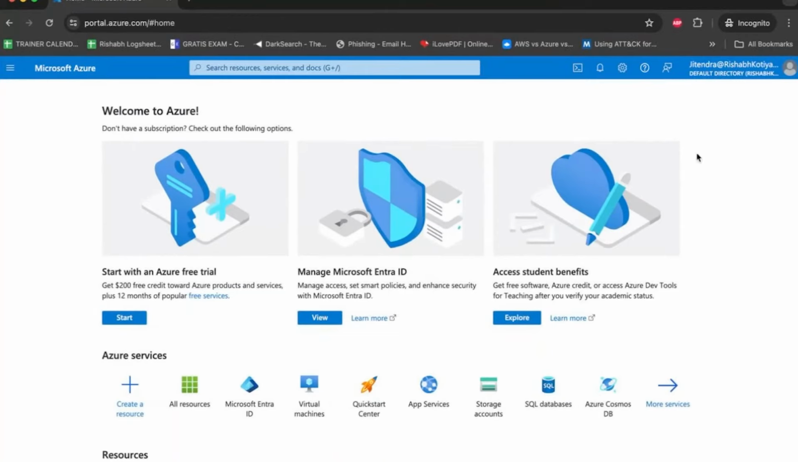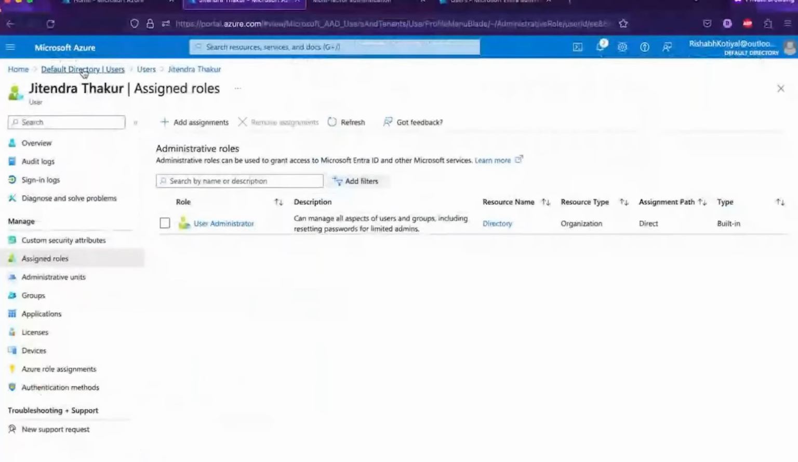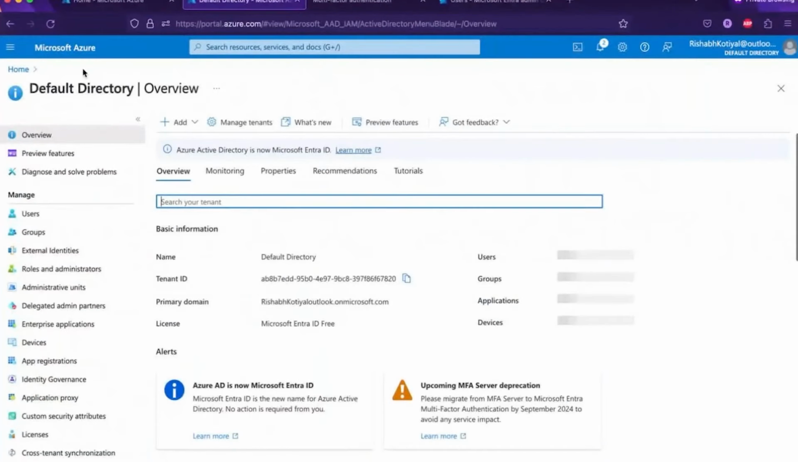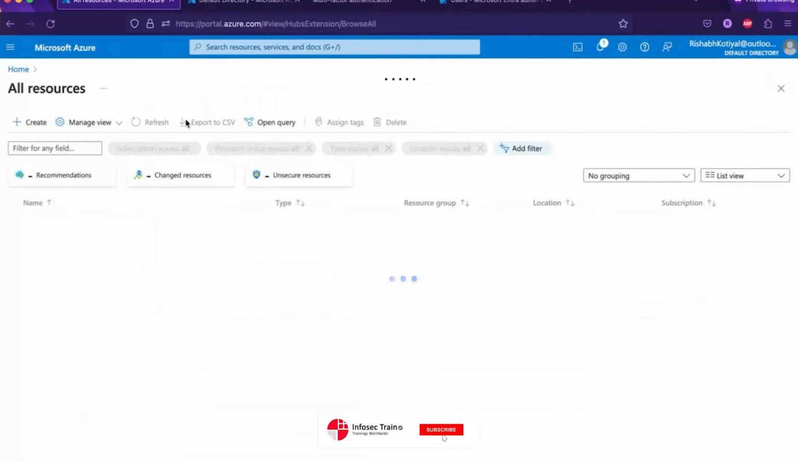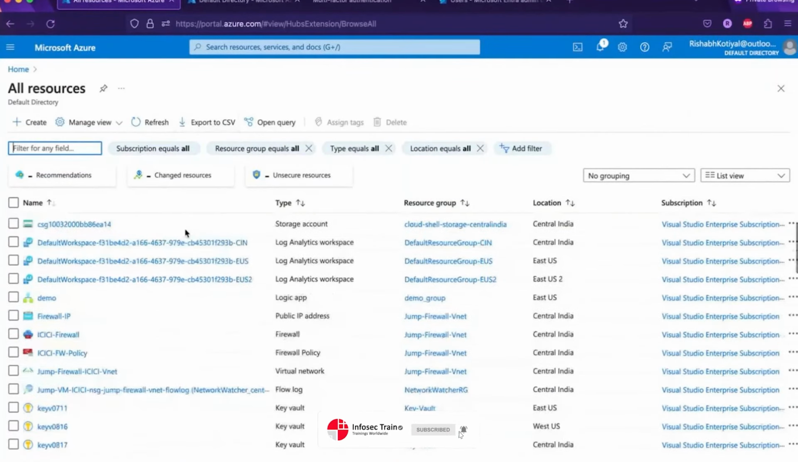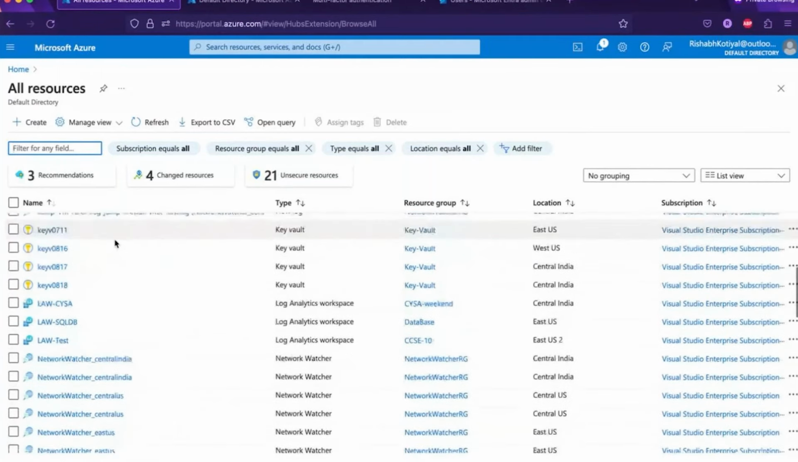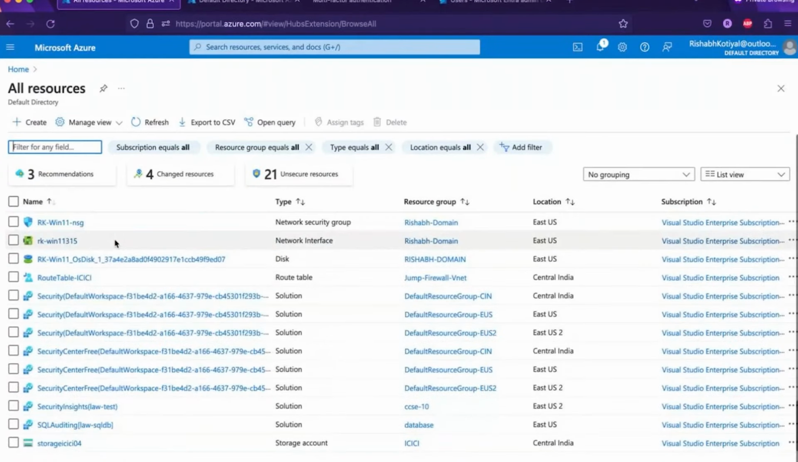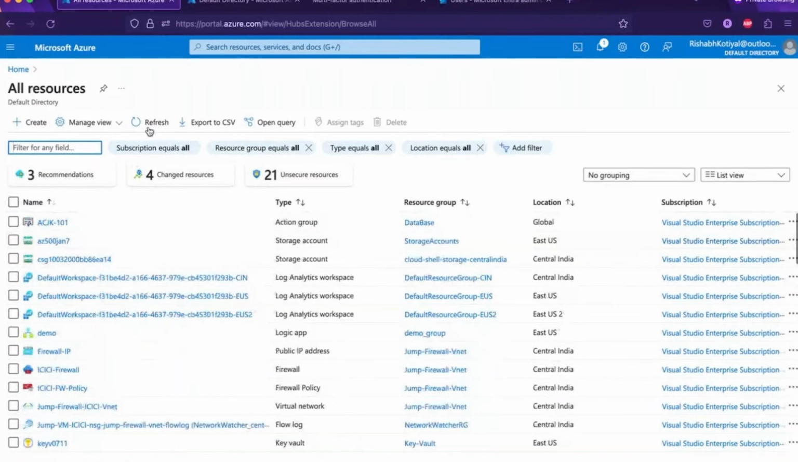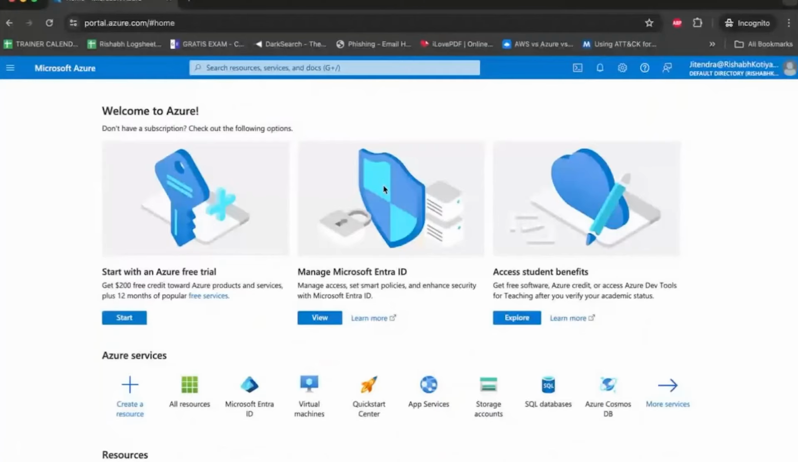If I go to my main MCT account right now, I'm switching back to the main MCT account. I will go to the home page, and from the home page to all resources. Although today I was clearing out a lot of resources, I'm still seeing them over here. I still have a lot of resources running. Of all these resources, around 54 that I have, if I go to Jitendra's account, Jitendra is unable to see anything.